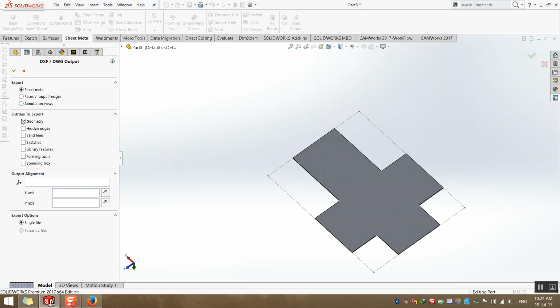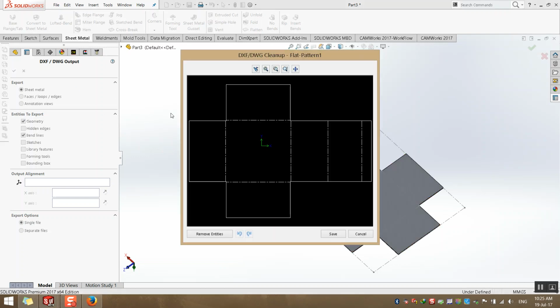Okay, sheet metal, bending lines. It will generate bending lines too, if you need them on the laser cutting machine to do notches, so they can be identified on the press brake machine.